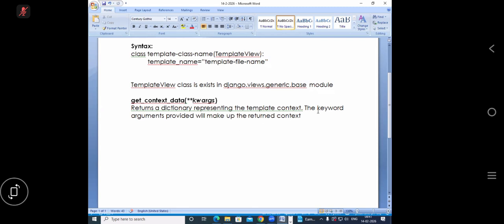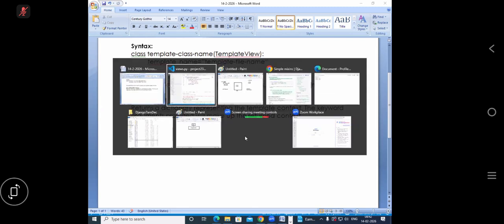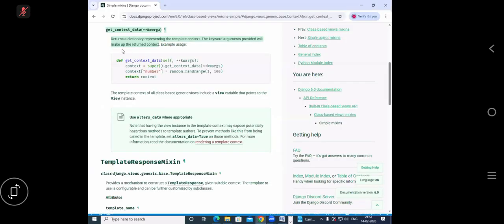Okay, so anyway, get context data returns a dictionary. Okay, see here, the template context of all class-based generic views includes a view variable that points to which one? View instance. What is the superclass for this? View.